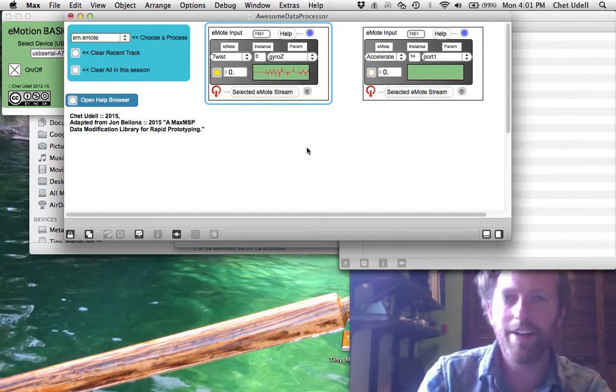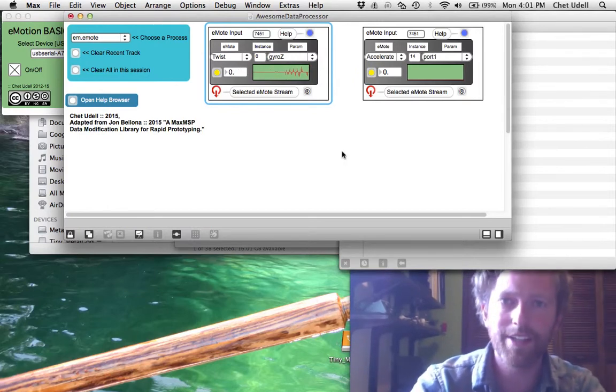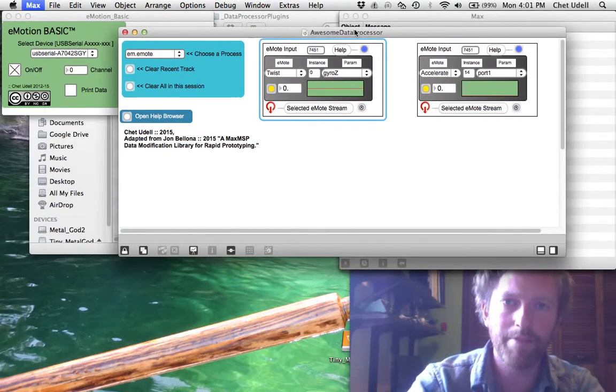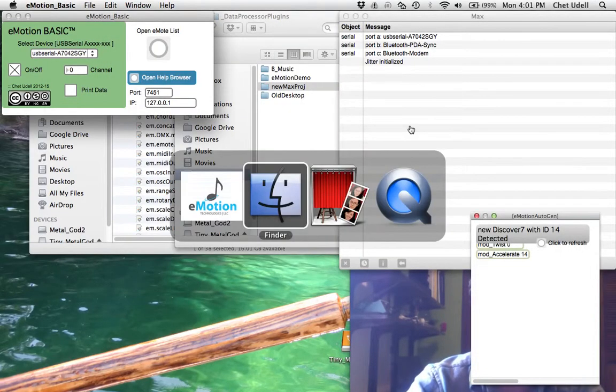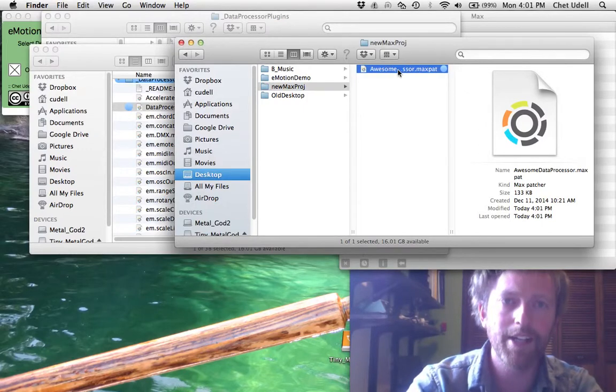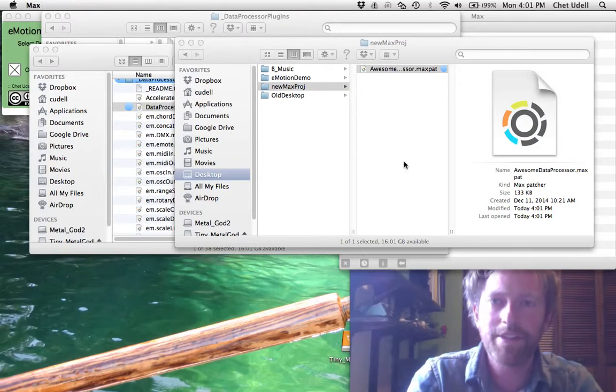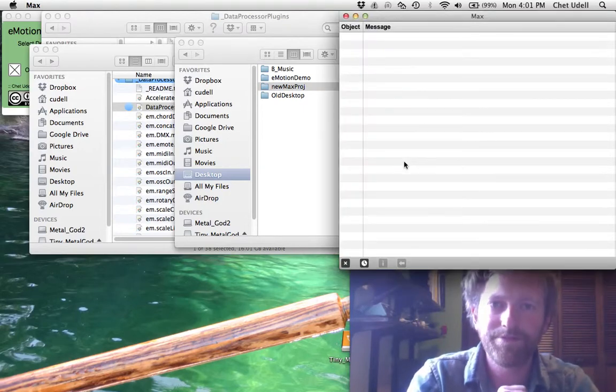Cool. Now at this point, what's really awesome is that you can save this data processor, and then I'm going to go ahead and quit MaxMSP. And then you can open this up at any time. So let's say tomorrow you want to work on your project, you just open up this data processor once more.